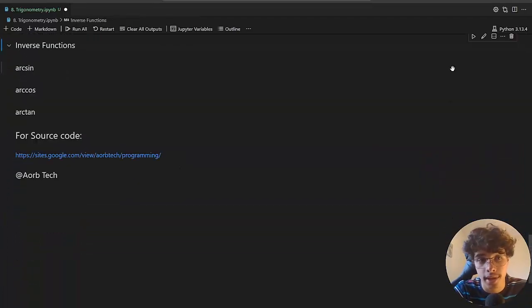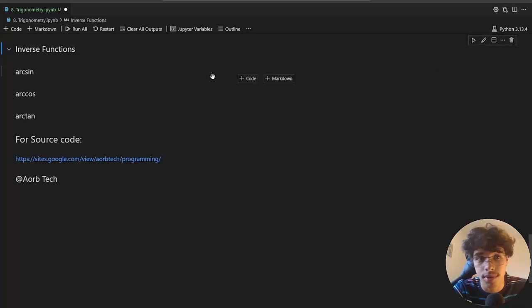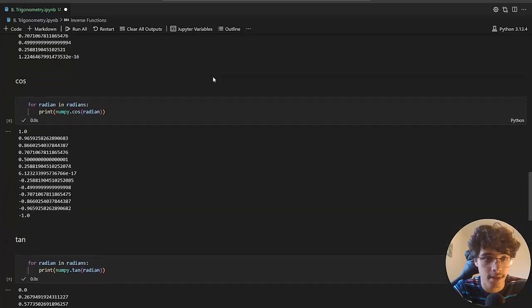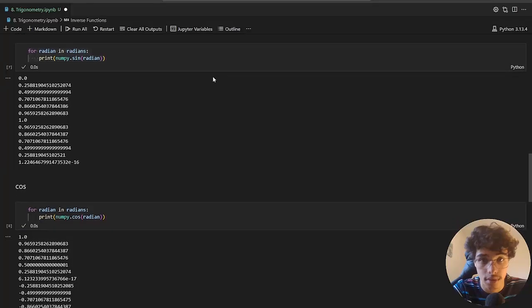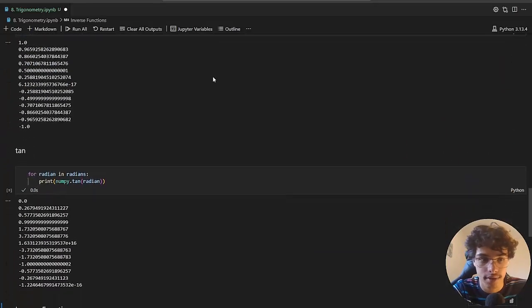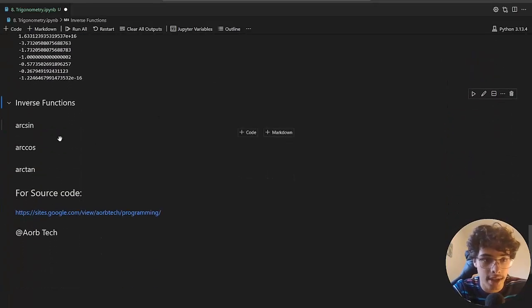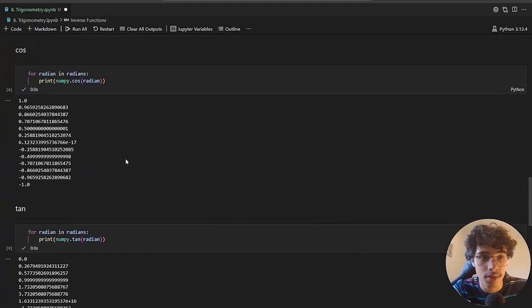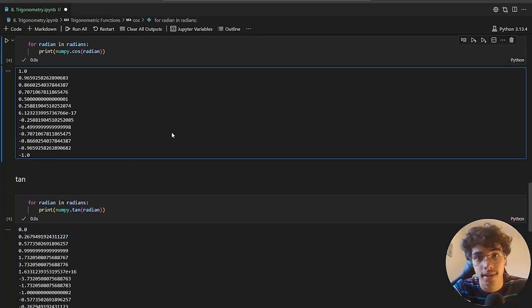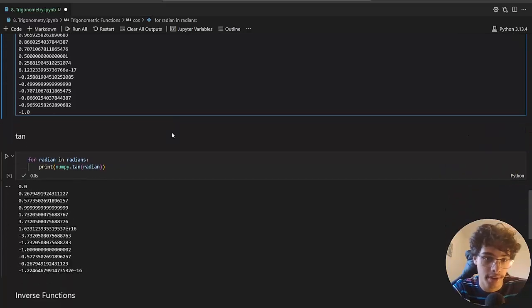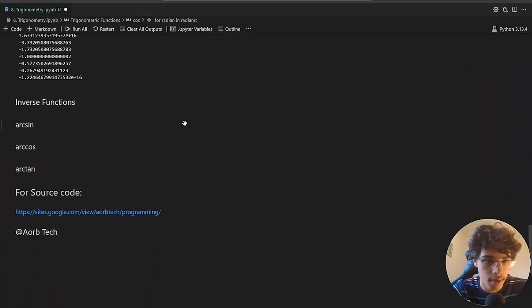Finally, we're going to be looking at the inverse functions. The inverse functions literally do the exact opposite of the trigonometric functions we looked at earlier. So the sine, the cosine, and the tan functions. These are represented by arcsine, arccos, and arctan. Essentially what these do is they take one of these numbers, for example, and they convert them back into degrees, or in this case, radians. So let's start off with arcsine.